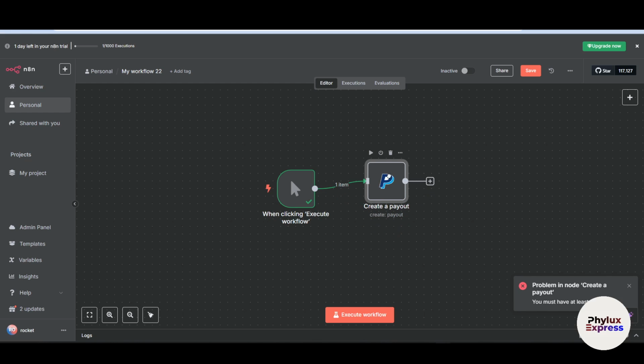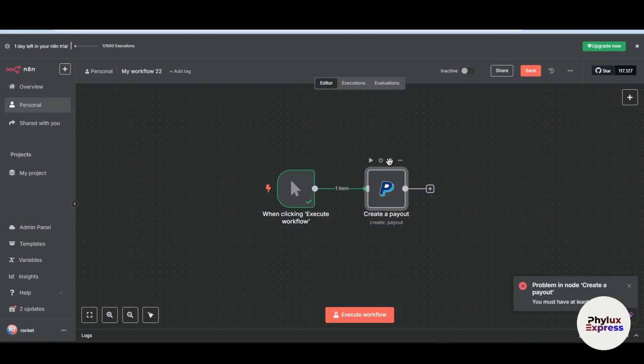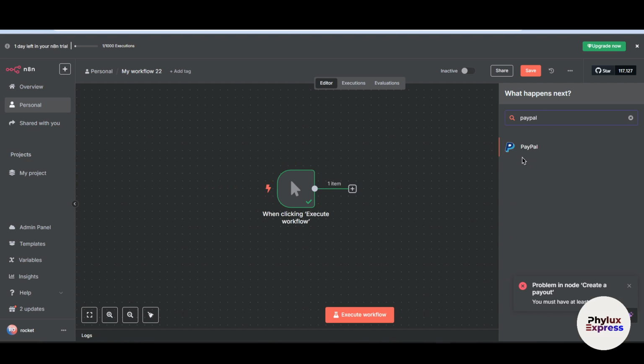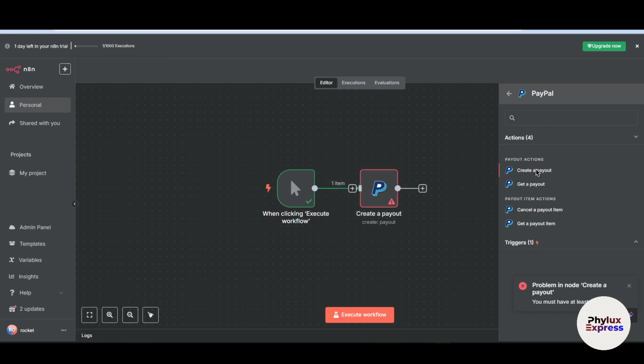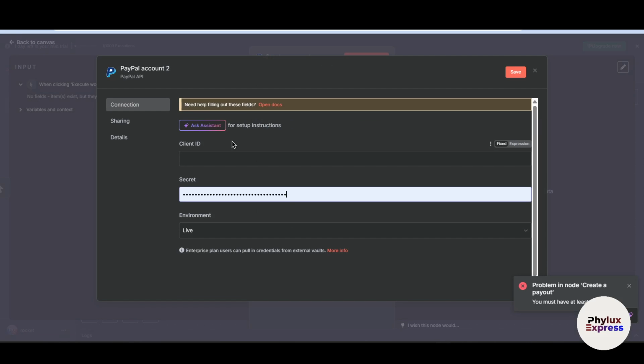Now third is the client secret and client ID. First, what we are going to do is simply delete this node. Now I will add the PayPal node over here again to demonstrate. Select the PayPal node and then select the action. I'm choosing create a payout. Once you have selected your node, click on create new credential.